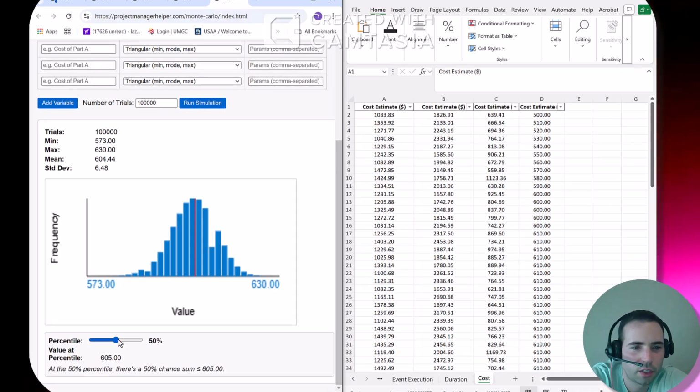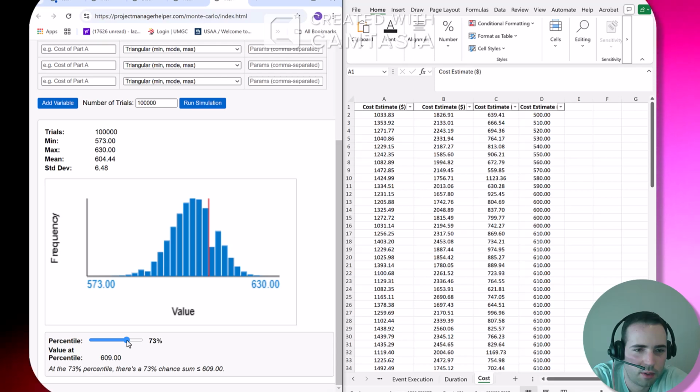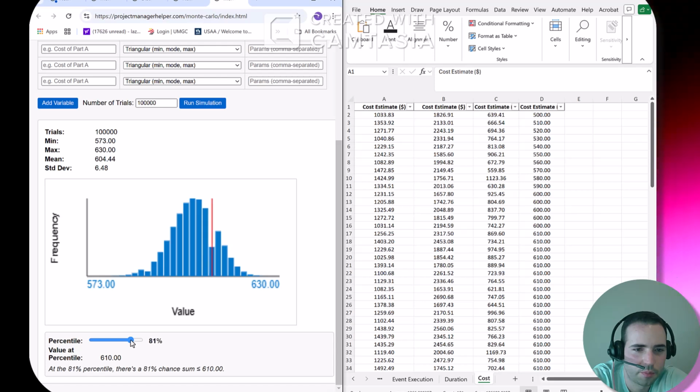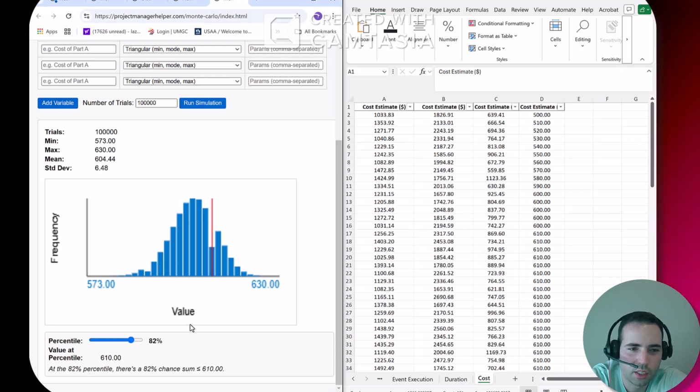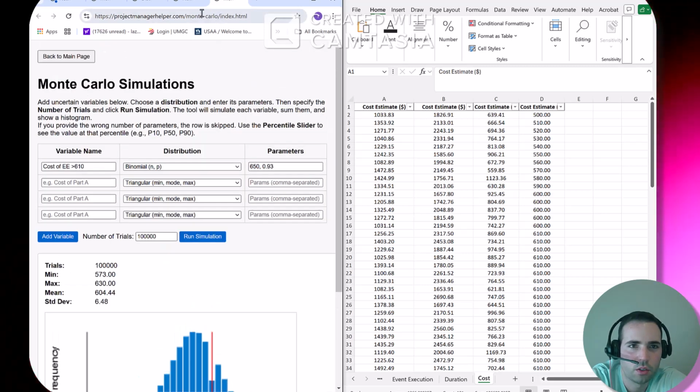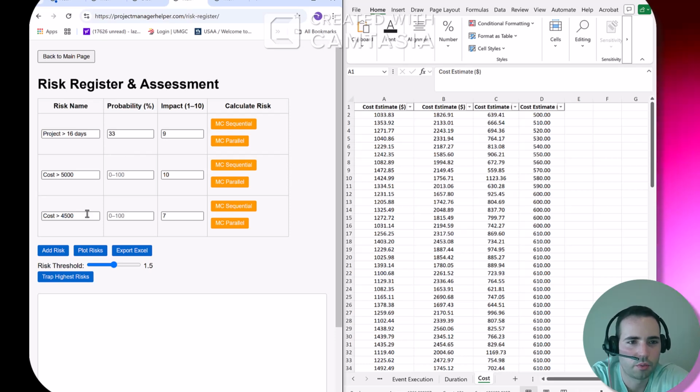Okay, so you want to calculate the risk of over 610. So you can see here, stays fixed for this duration. Interesting. Math is cool. So the probability that it'll go over 610 is about 19 or 18%. So you can enter that into the risk register.